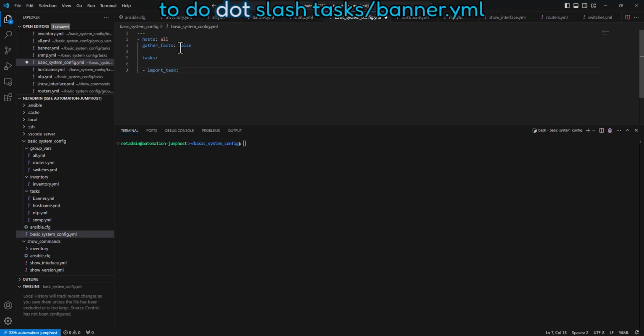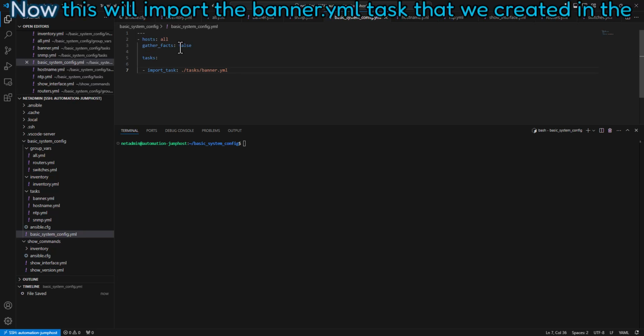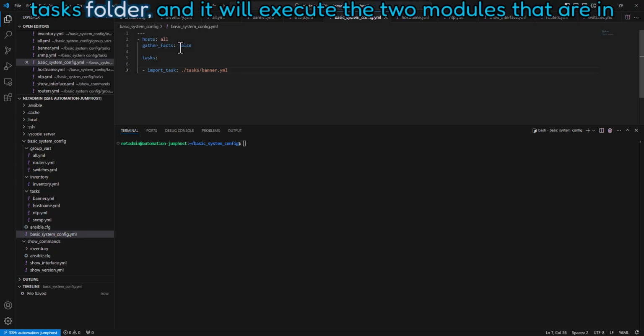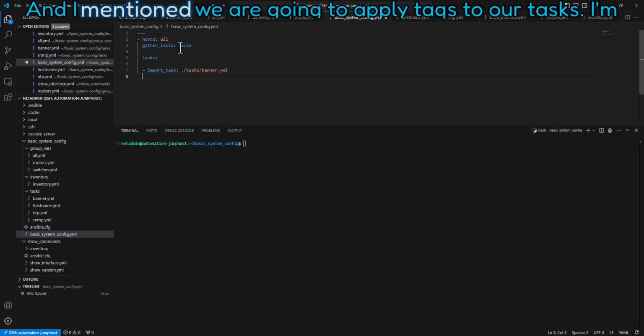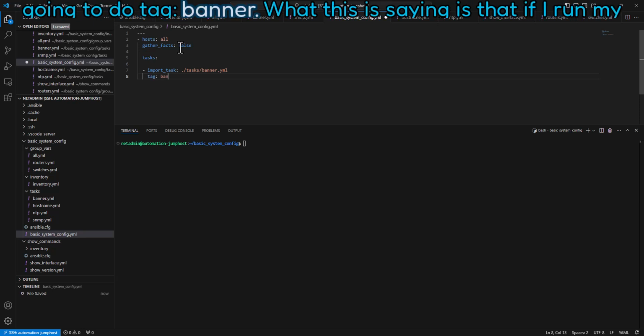And we're going to do /tasks/banner.yml. Now this will import the banner.yml task that we created in the tasks folder, and it'll execute the 2 modules that are in that file when we go to run the playbook. And I mentioned we were going to apply tags to our tasks. I'm going to do tag banner.